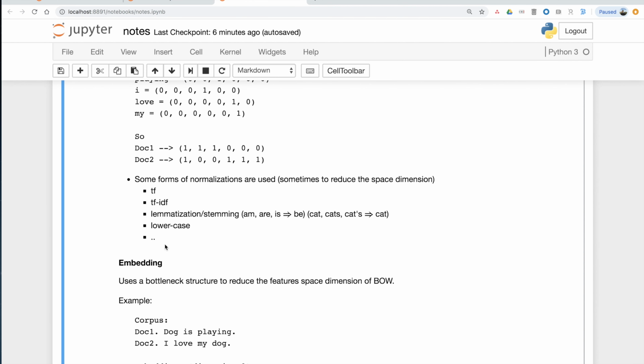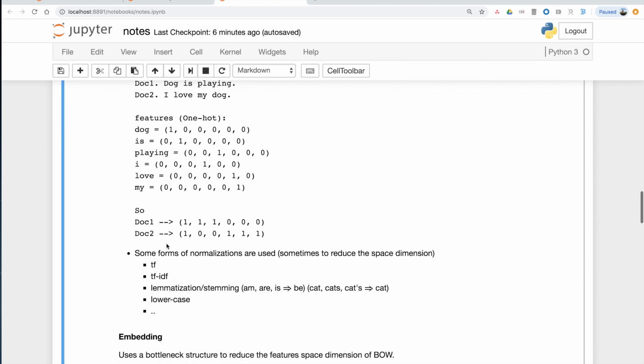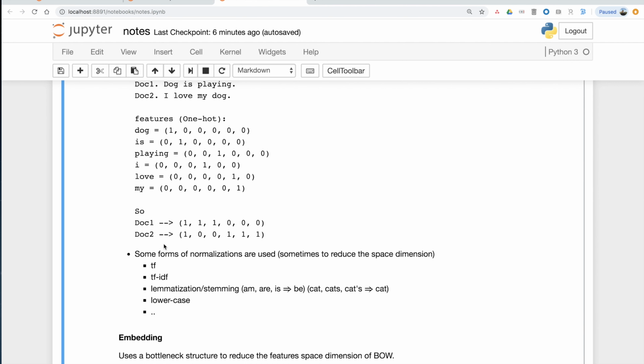We have some normalization techniques that we normally apply before jumping to the modeling, because these are the features. So this is the feature vector for the first document. This is the feature vector for the second. Now this is structured, so we can work with models, train models, and make predictions. But normally we do some other pre-processing on top of these.